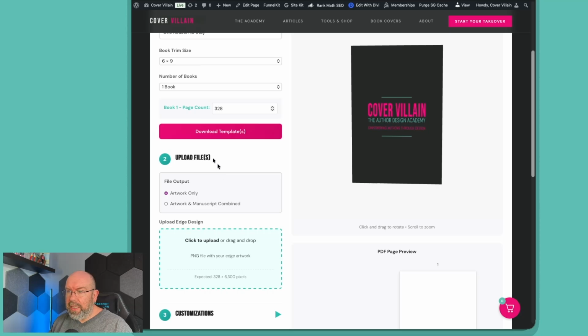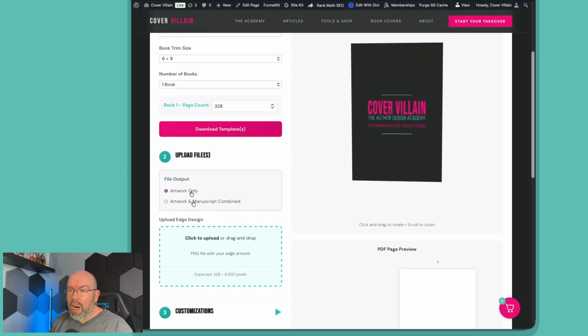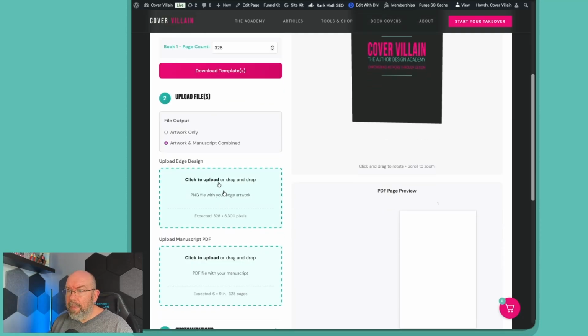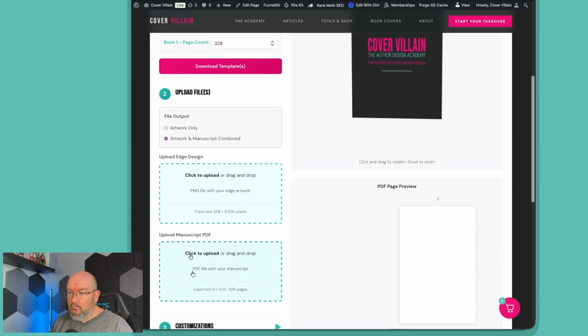We have all our numbers still in here. And we are going to switch from artwork only to artwork and manuscript. This is the step that, if you're using Vellum, instead of doing it here in the forced edge generator, you do it in Vellum. Or if you wanted to, even with Vellum, you could have it export a nice clean PDF with no edge artwork, and then you could put it in here and have a version with edge work. Really, this is meant to be flexible for everybody. So let's do artwork and manuscript combined, and you can see it opens up an extra little window right here.